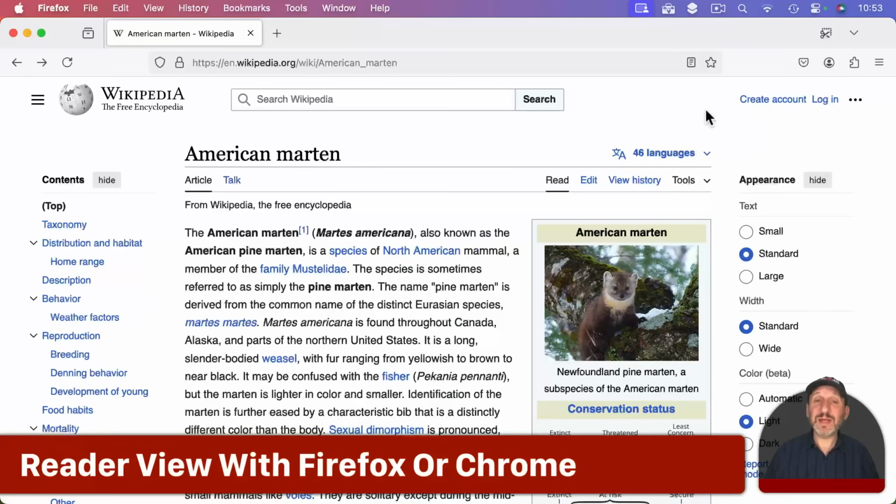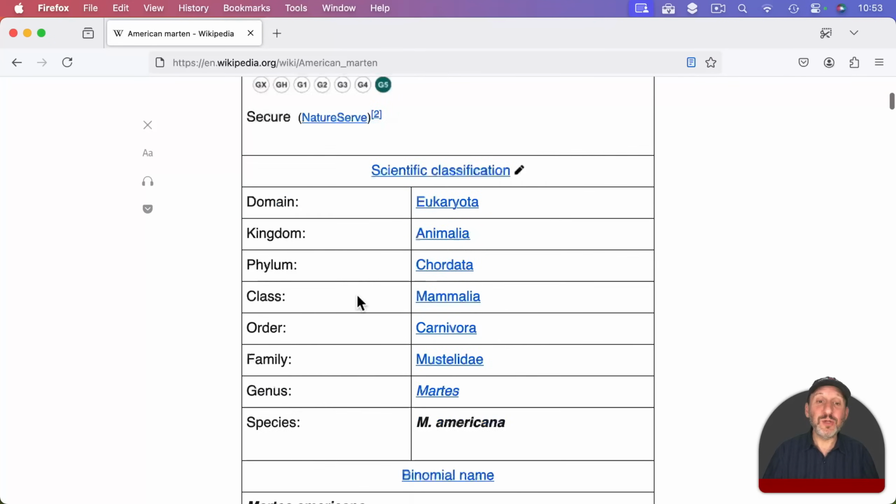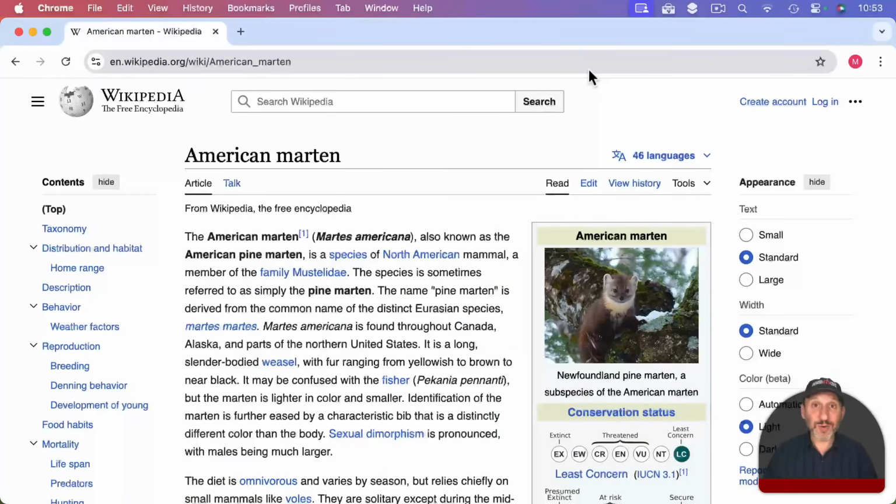Other web browsers have similar things. For instance, there's a Reader View in Firefox, but of course it's a different browser, so you're going to get different results when you use this Reader View. Chrome, of course, is made by Google, which makes most of its money through web advertising. So Reader View really isn't in its best interest.